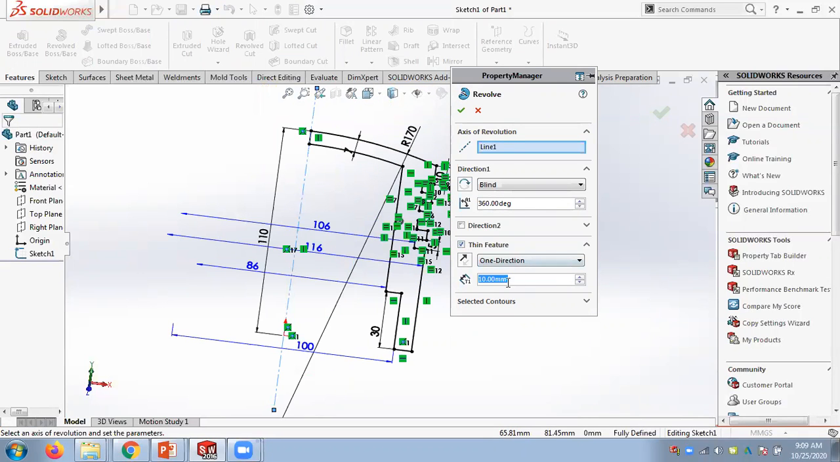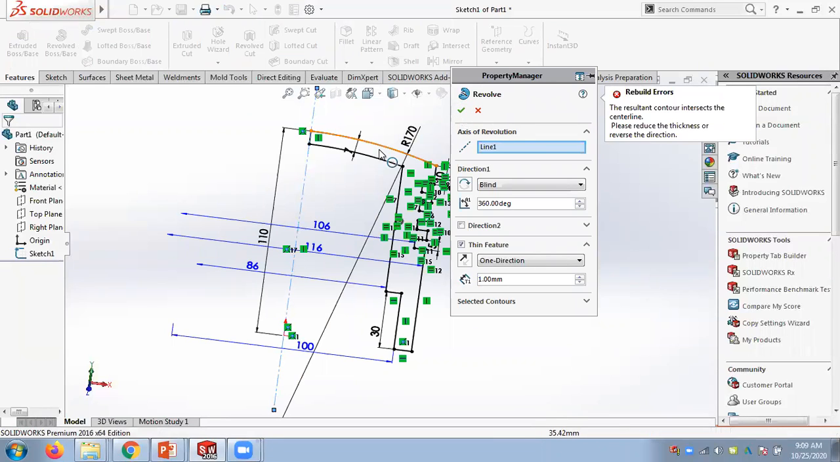So thin features will help you to give a thickness for your drawing. I can apply say 1 millimeter thickness. But in this drawing you can see it's not working because this revolve, this line intersects with the center line here. So when you have this original drawing intersect with the center line, your thin revolve will not work.